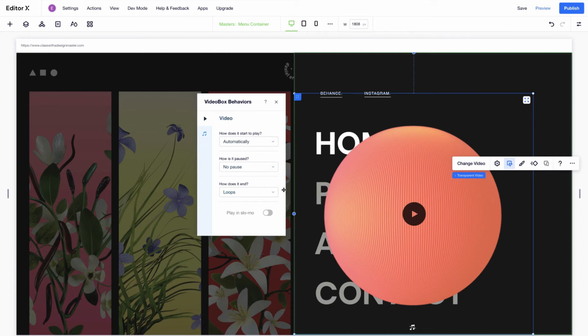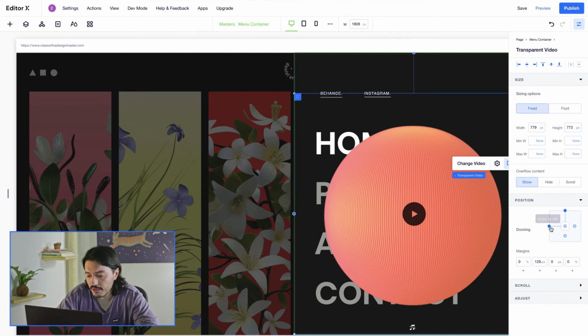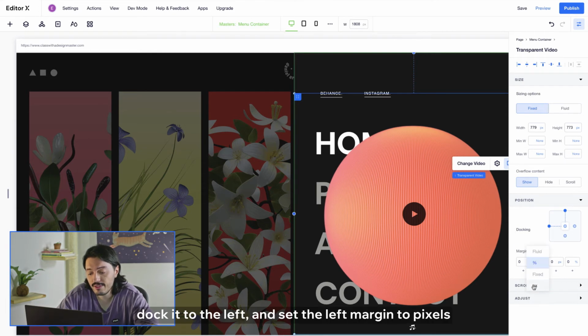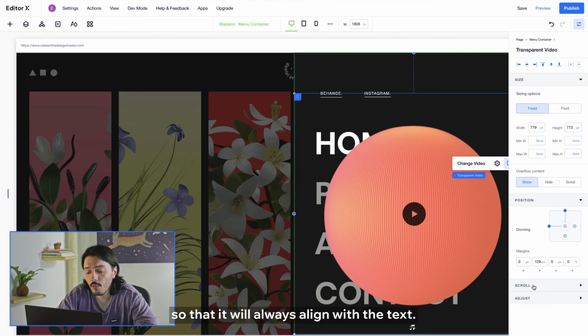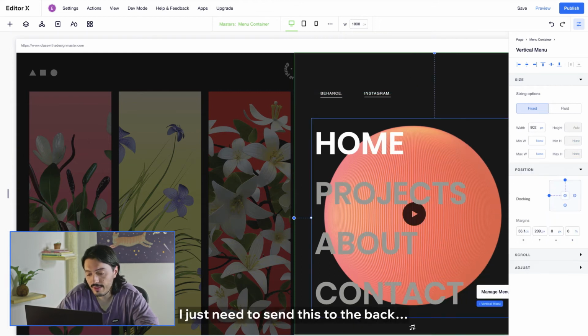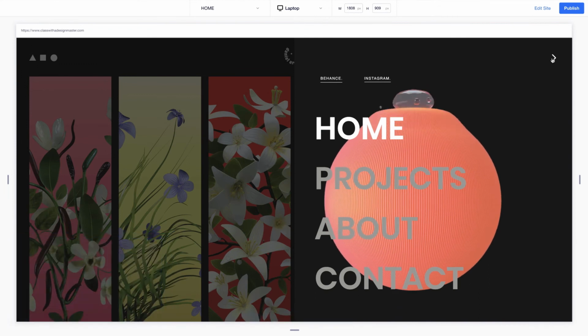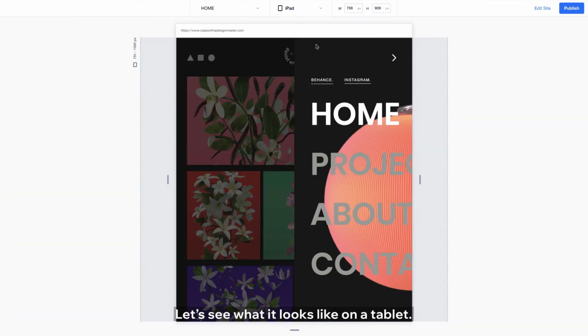Cool. It's super important that I also set this to fixed. Dock it to the left and set the left margin to pixels so that it will always align with the text. I just need to send this to the back. And there you have it. Awesome, right? Let's see what it looks like on a tablet.